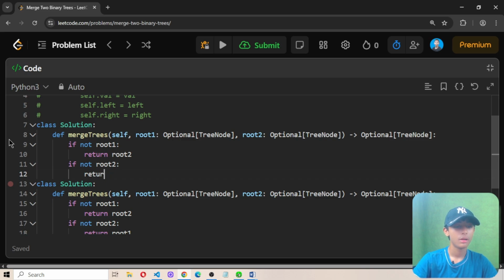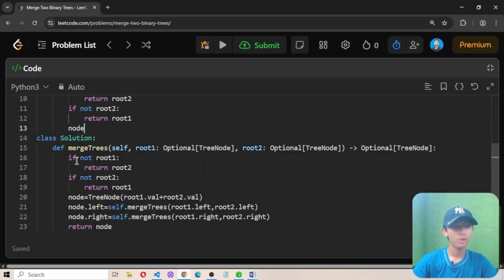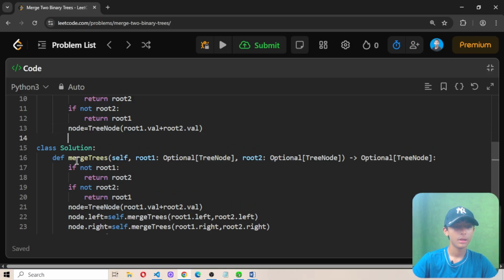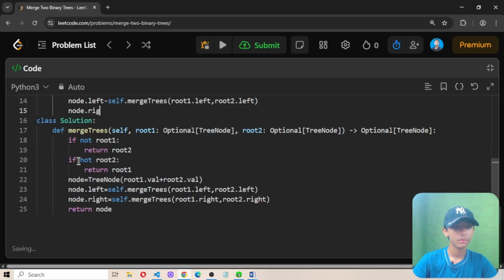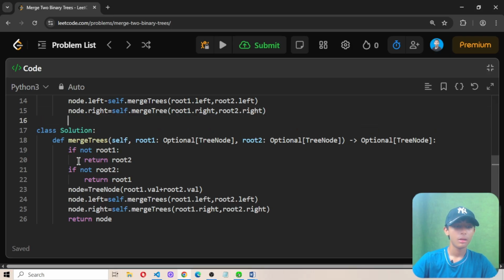Then define an if statement: if not root1, then return root2; if not root2, then return root1. Node equals TreeNode, and then define root1.val plus root2.val. Node.left equals self.mergeTrees(root1.left, root2.left). Now define node.right equals self.mergeTrees(root1.right, root2.right), and then return node.